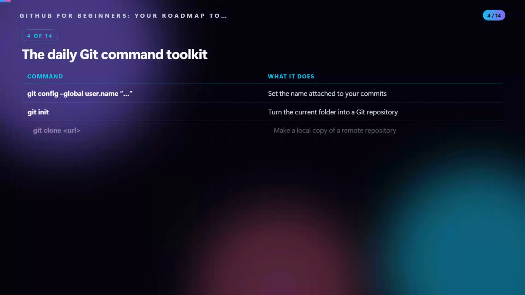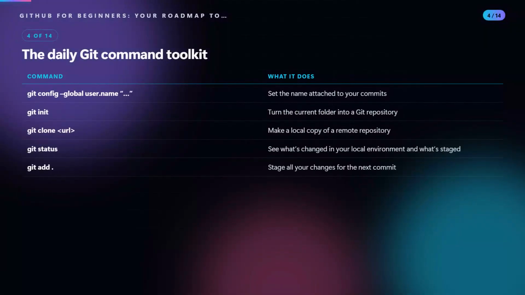A small set of Git commands covers the daily workflow of nearly every developer. You don't need to memorize all of Git. The key ones to become familiar with are config, init, clone, add, commit, push, pull, branch, and switch. Here's what a comparison of these commands shows.